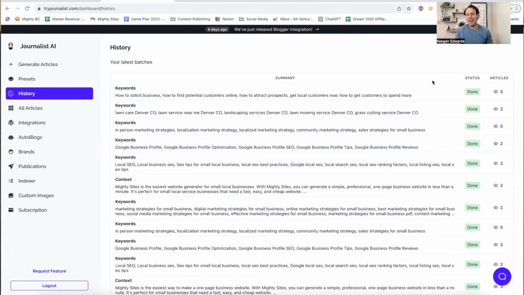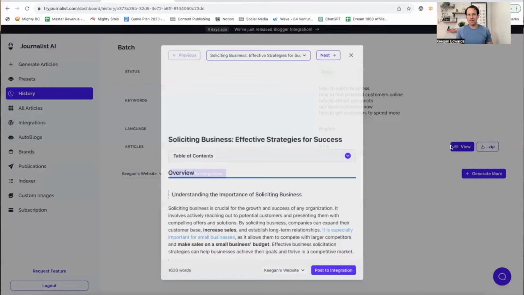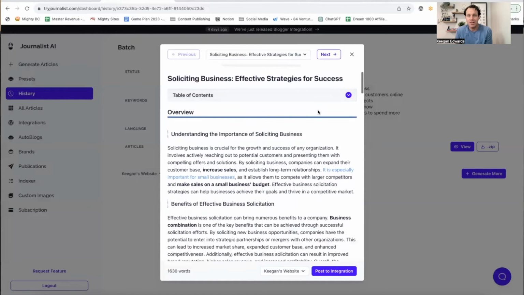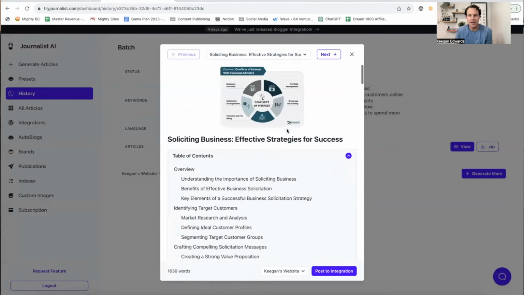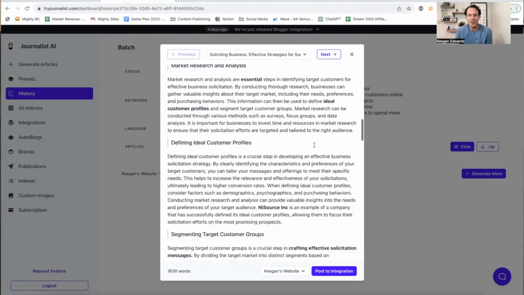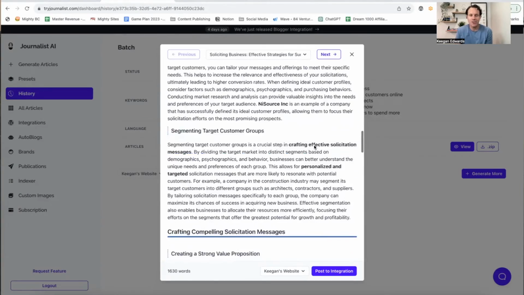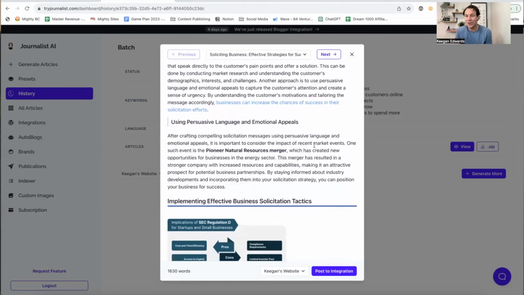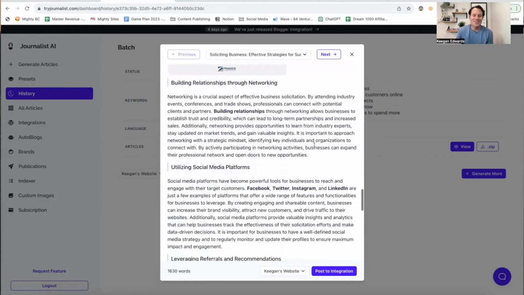Fantastic. So now I've got my new blogs generated. I'm going to go right over here to the articles and let's check these out together. So awesome. Soliciting business, effective strategies for success. Well, that's perfect for the keyword that I was looking for. Here's my table of contents, and here's my professionally written article that talks all about how to identify target customers, create a value proposition, segment customer groups. I told you these blogs were really professional, right? And so this looks amazing.